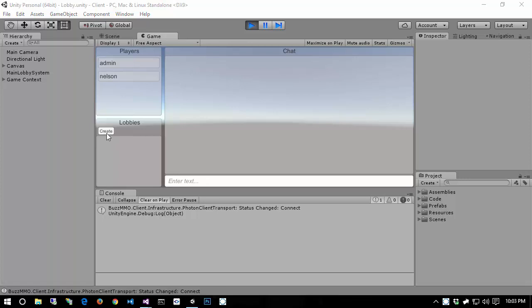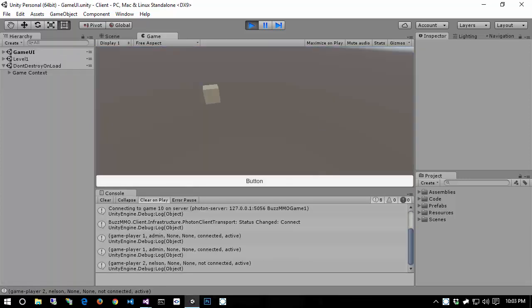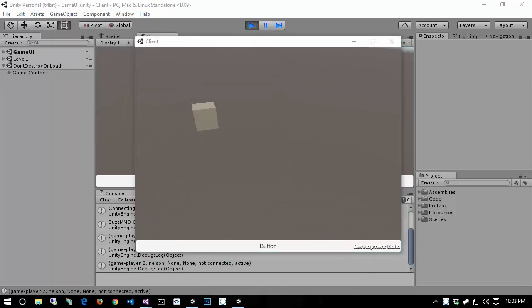So let's create a lobby here. Let's join that lobby and let's hit start. Okay, so now we should have some more debugging information. And we have player with token. So the token is being sent properly.